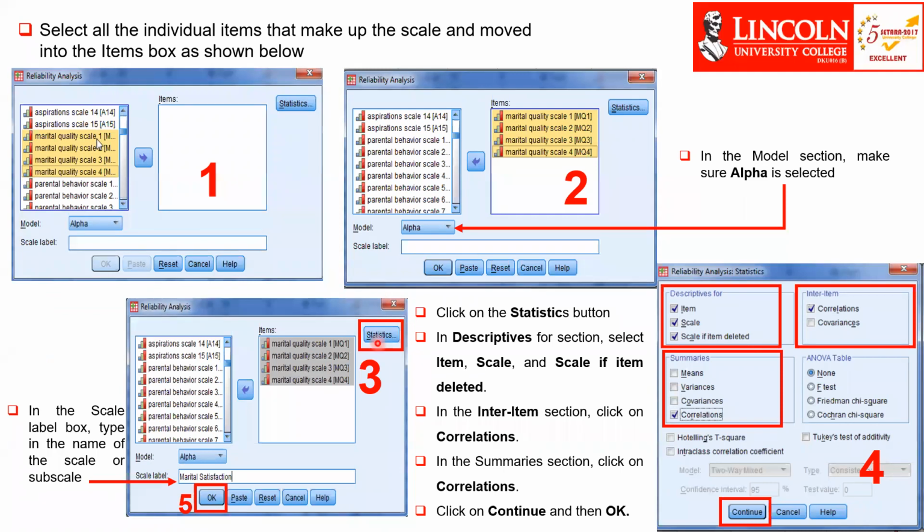Once this is done, you click on the Statistics button. Then this window will open. Under Descriptives, you select Scale if item deleted. Then under Inter-Item, you select Correlations. Under the summary, you select Correlations. Once that is done, you click on Continue.